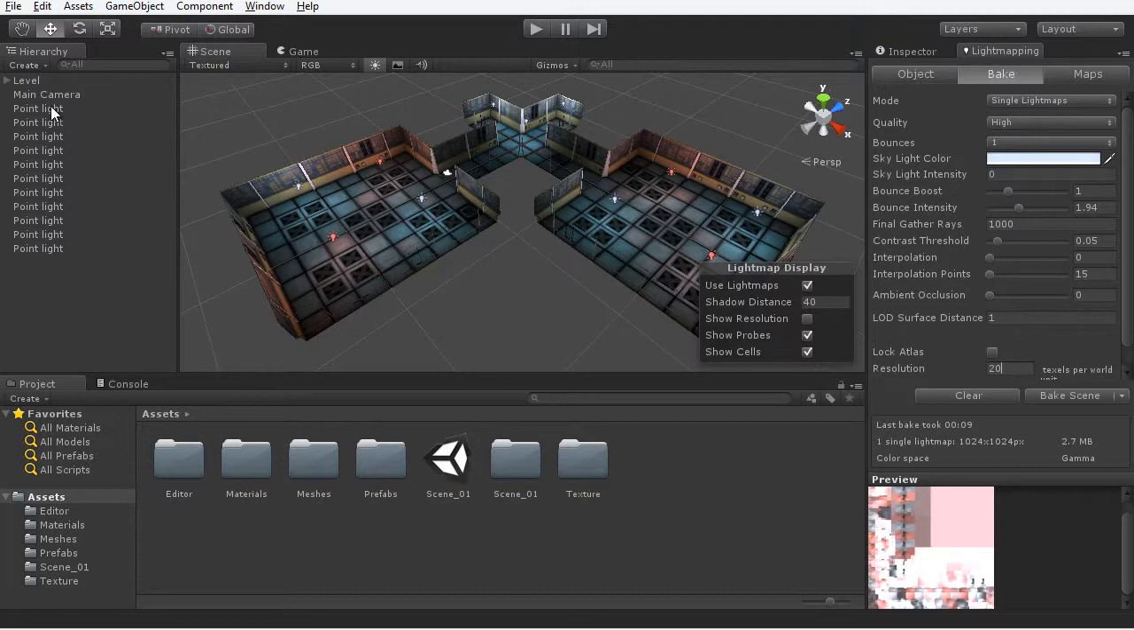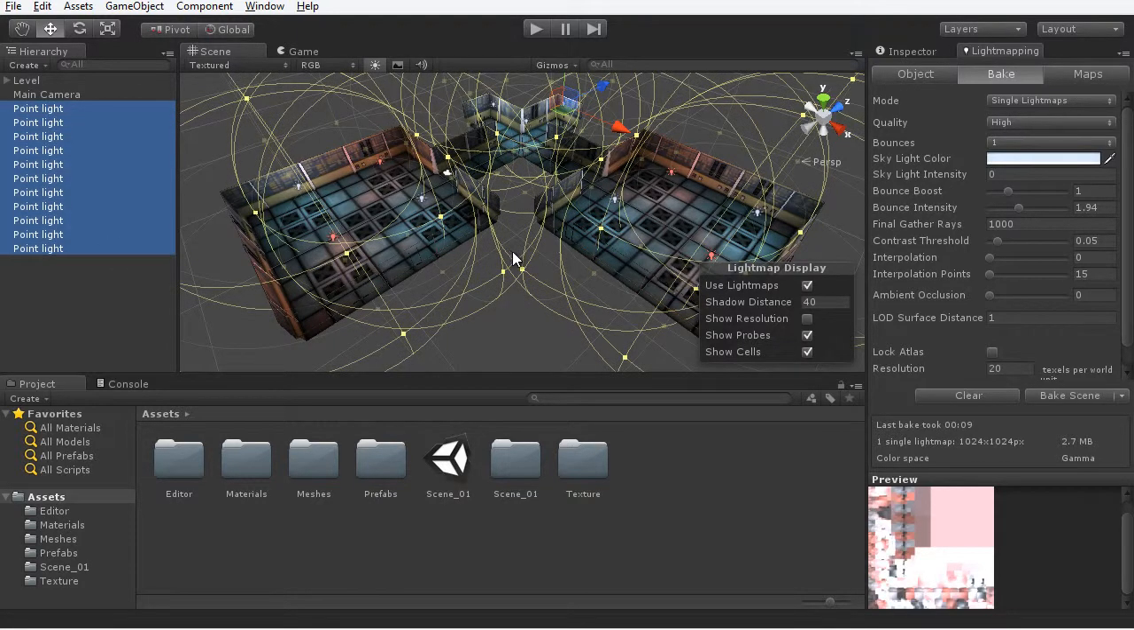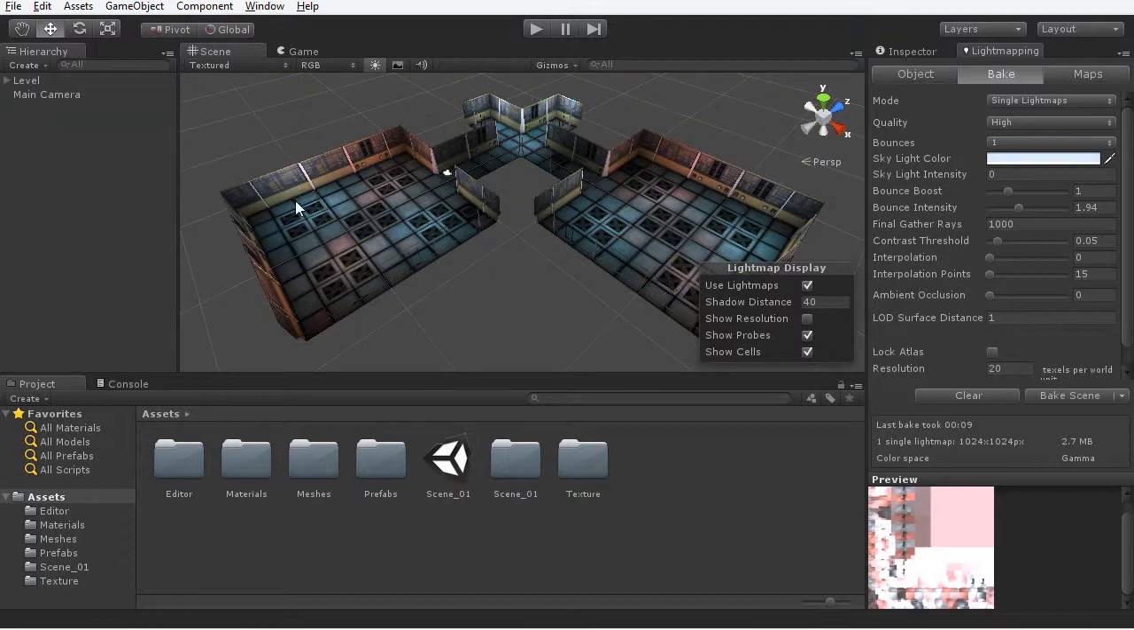And you'll notice that even if I select all the point lights in the scene using the hierarchy panel and I delete them, the illumination in the level just remains the same. So all of that lighting information is now calculated into the level and is not produced by any real-time lighting.